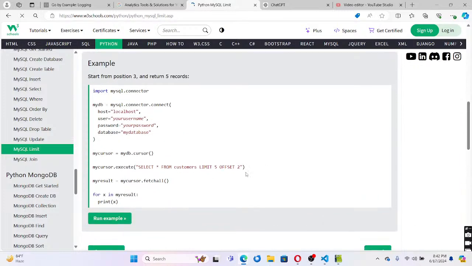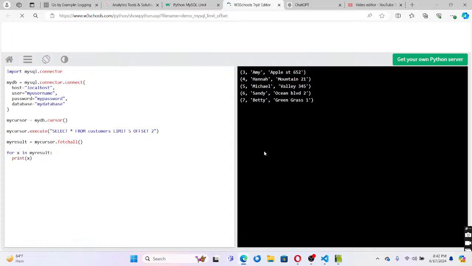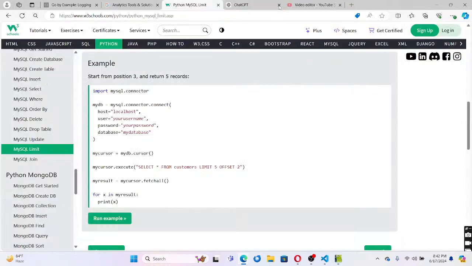Okay, so if you want to fetch from 5, offset is 2, then it will fetch from the third record. Okay, with 5 records. So you can limit one, offset 2, which means you can get the third record, only one record. Okay, that way you can use the limit function to get the nth row in that particular record. Okay, from third onwards we are fetching. Okay, that way.